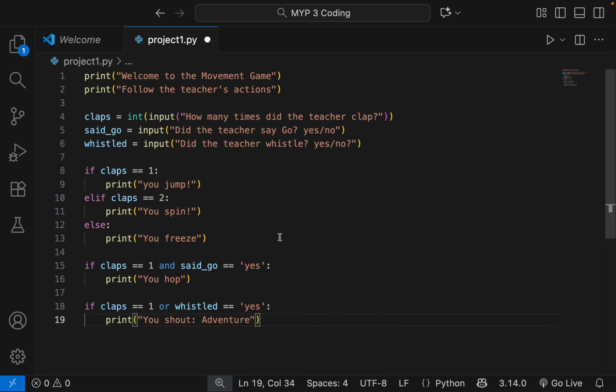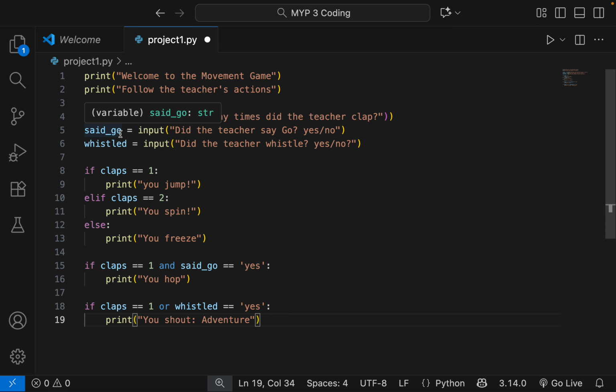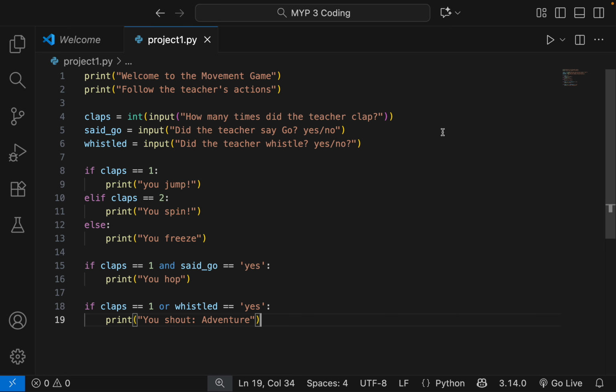So all that this game is going to do is ask you some questions: how many claps, did the teacher say go, did she whistle. Based on the data that you collect here in the variables, you just have these conditions. Whichever condition is met, you are going to play according to that. So I save it by just pressing command S. It will save the game.